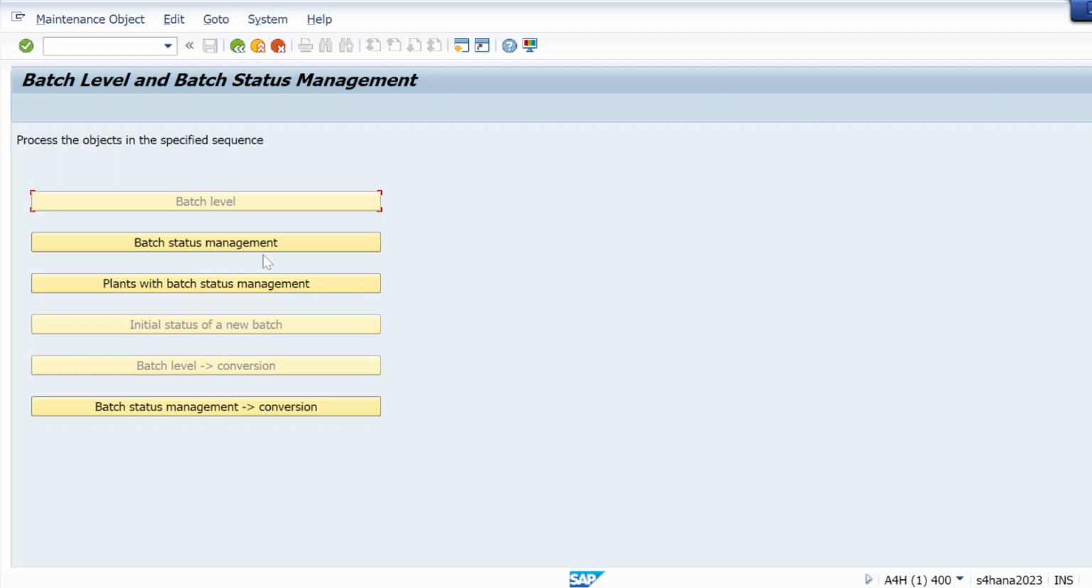Client level is even more complicated. In client level, a batch number can be used only one time, even in a different plant we can't use it. So it's very complicated. That's the main reason companies mostly use it at material level. Now we will see batch management configuration.